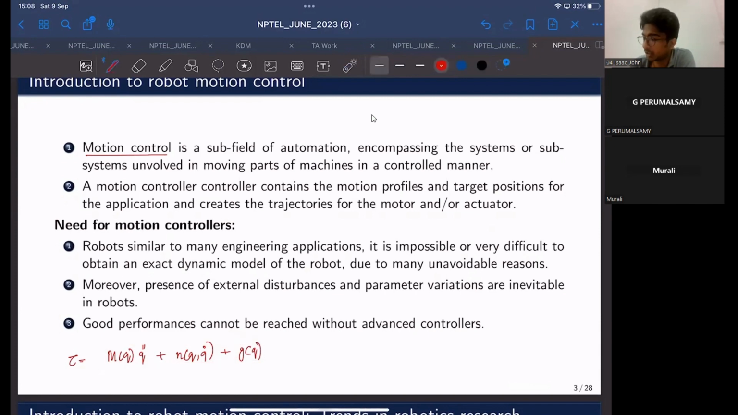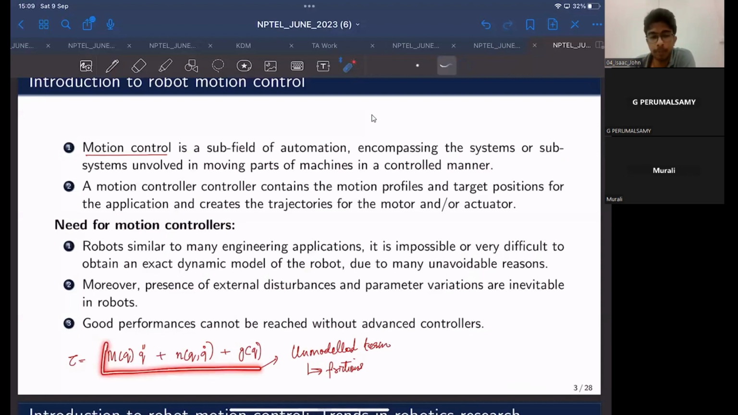There could be friction, unmodeled terms. Those could be friction, dampings due to viscous damping as well as Coulomb friction damping. All those things we are not covering in this model. It could be accommodated, but still it wouldn't be an exact model of what we can expect in real life. Right? So even though we do the dynamic model, it's very difficult to obtain an exact dynamic model of a robot due to many unavoidable reasons.